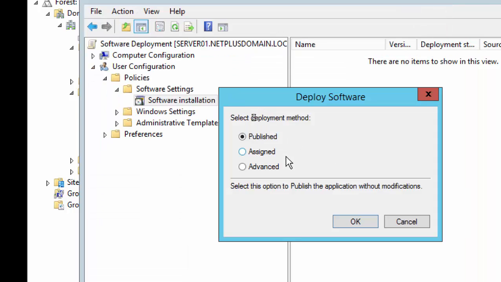Now everyone sees this: either publish or assign. So what is the difference between publish and assign? There are two ways we can install a software.